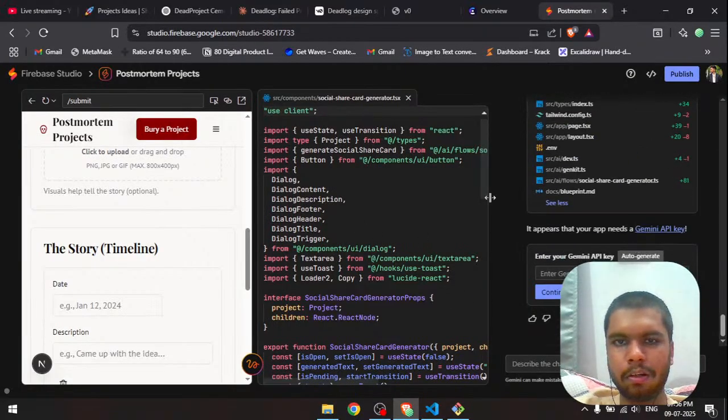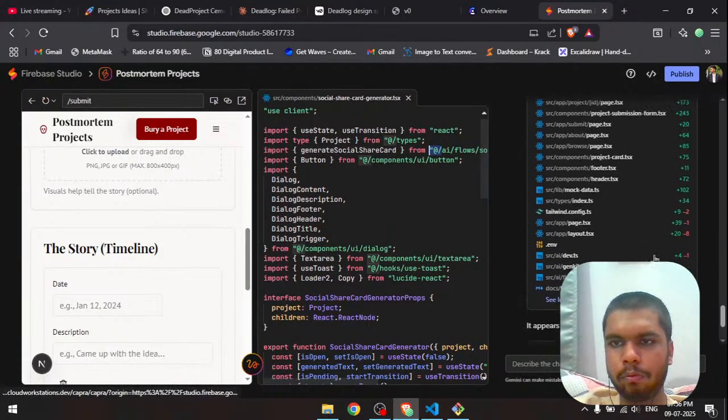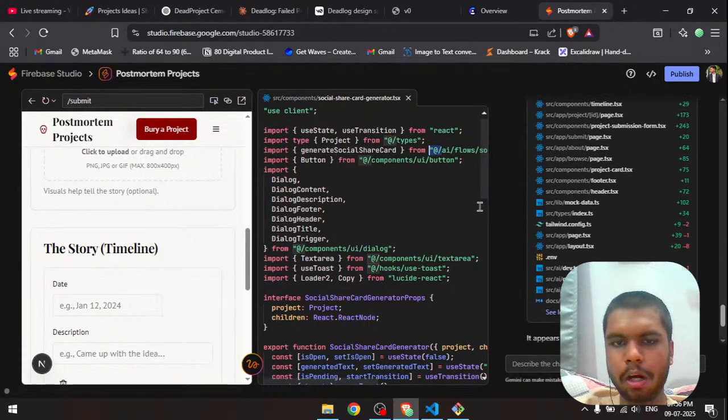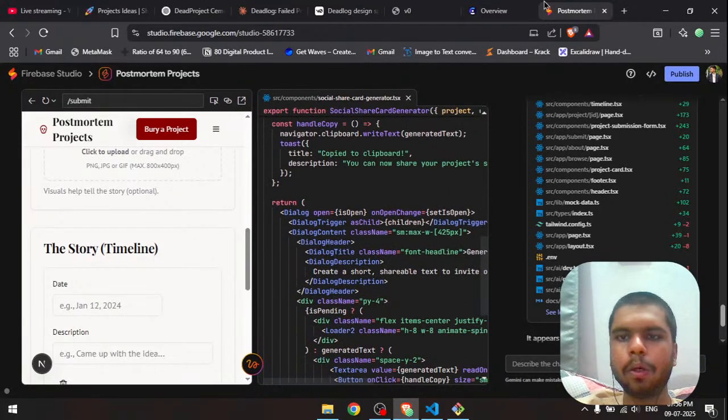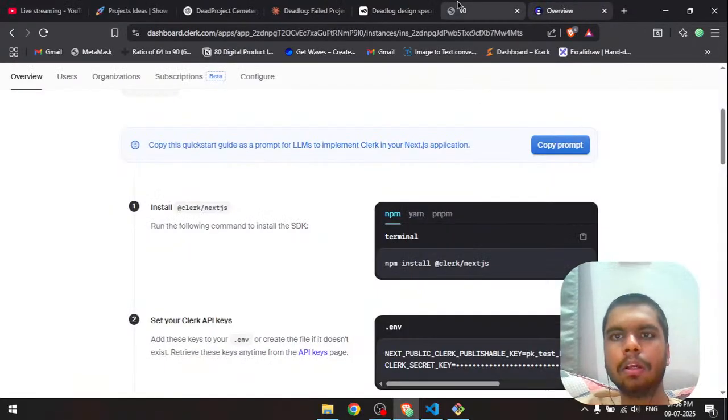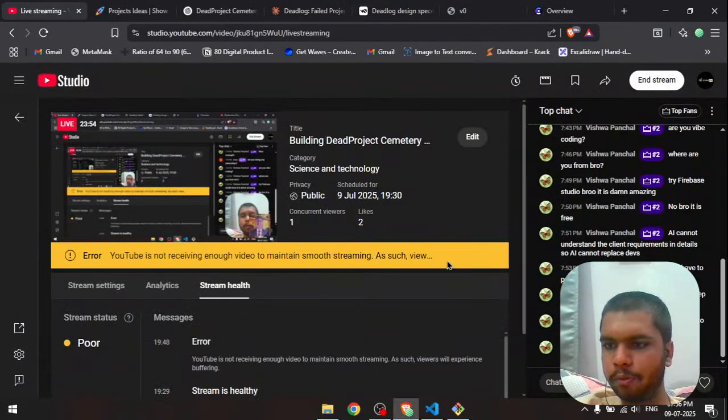Social card. So, the social card is generated through AI. I would not want this to happen. No, I don't want this. Let's just work on our own app.